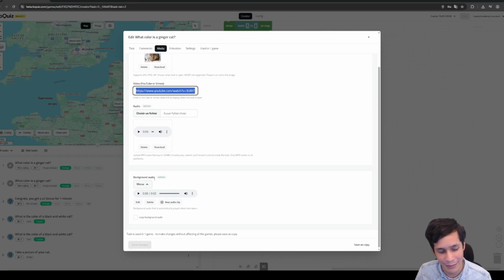And you have the background audio. These two are different. This one has the player, like you've seen, and this one is played automatically. And you can just put a sound. It can be played in a loop, for example, if you have an ambient sound. In this case, it's just a simple sound, so we don't put a loop, it's just a sound that will play when the player starts the task.